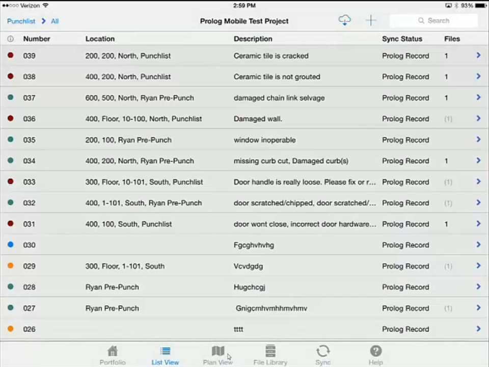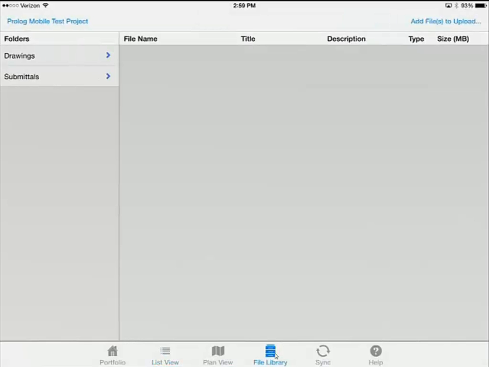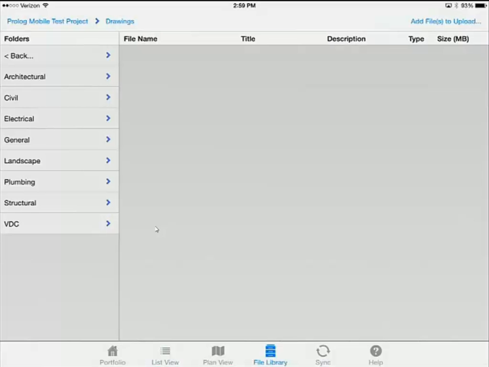Continuing across the bottom, I'm going to go ahead and click on File Library here. I talked about it a little bit, but this is where all your contract documents sit. Drawings and submittals, and again, these are just the approved and accepted versions. I can click on these, and it'll start showing a folder structure as it's set up in ProLog to get me to the drawing I want.